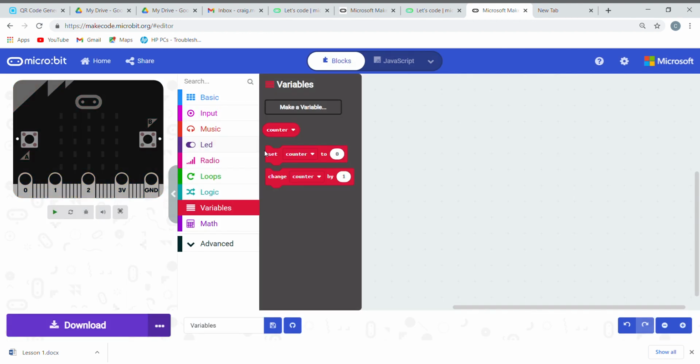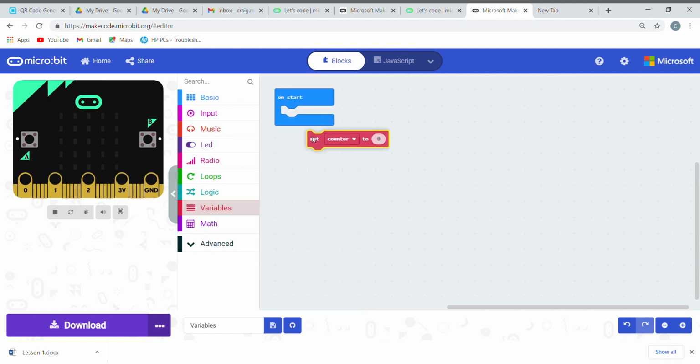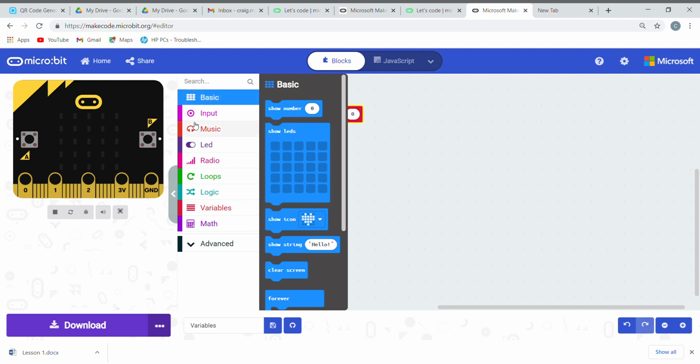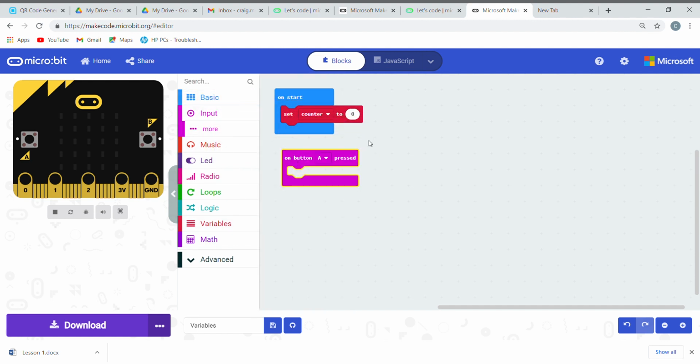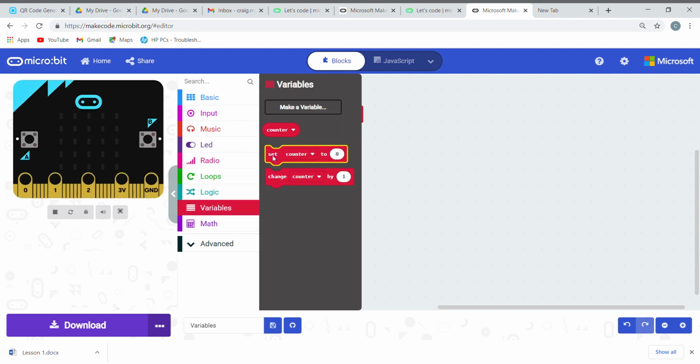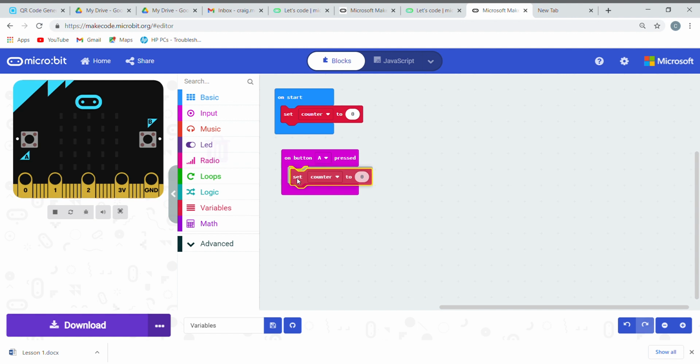Right, the first thing I'm going to do is, when we start the program, set the counter back to 0, so it's not taking the previous score and counting on from that. Now, we're going to make it change on the A button. So I'm just going to go into Input, and we're going to bring in the A button. Now, first thing we need to do is go back to Variables and set counter to 0. Okay, so that's what we've got here now.